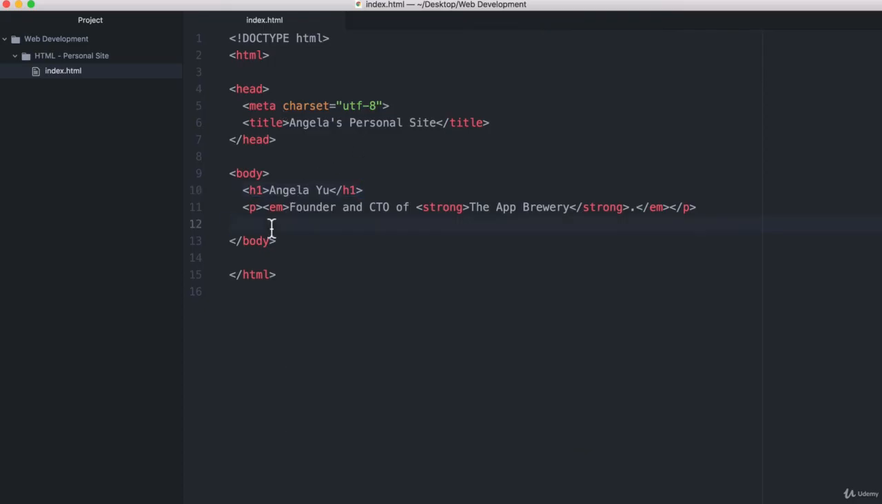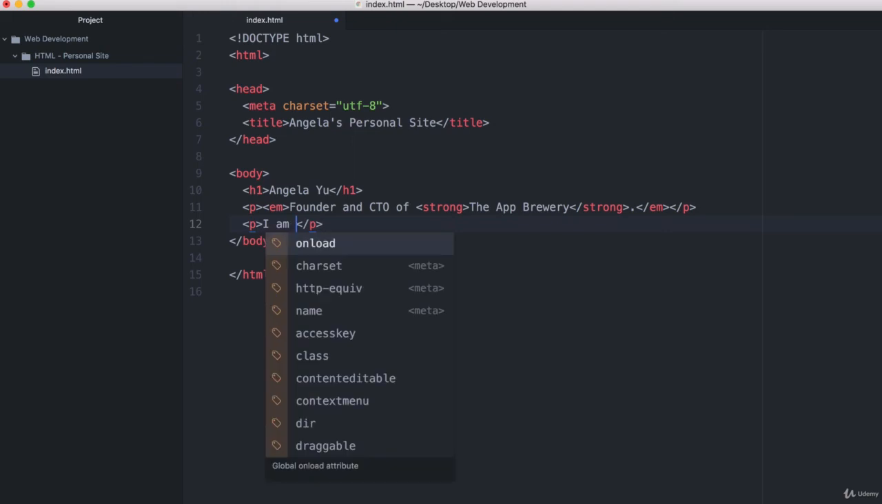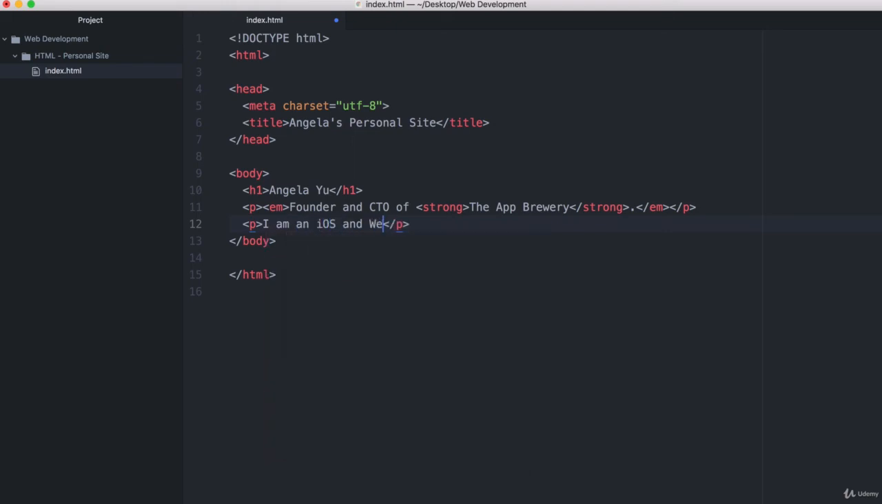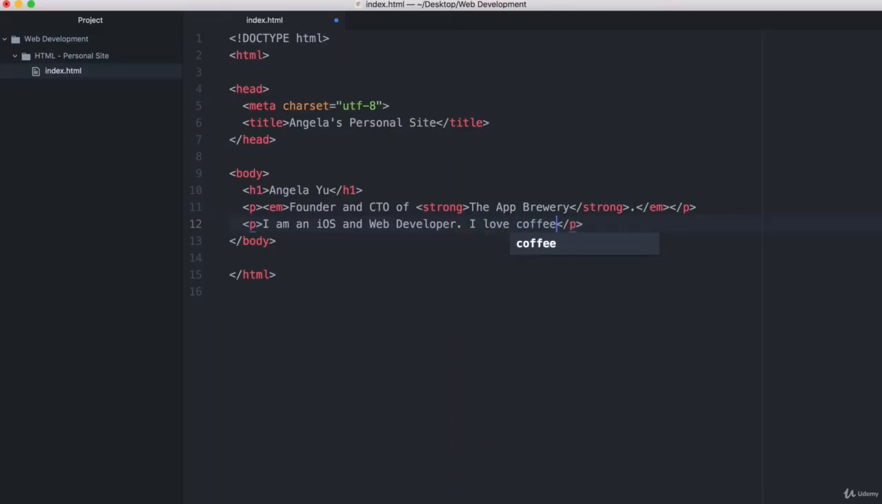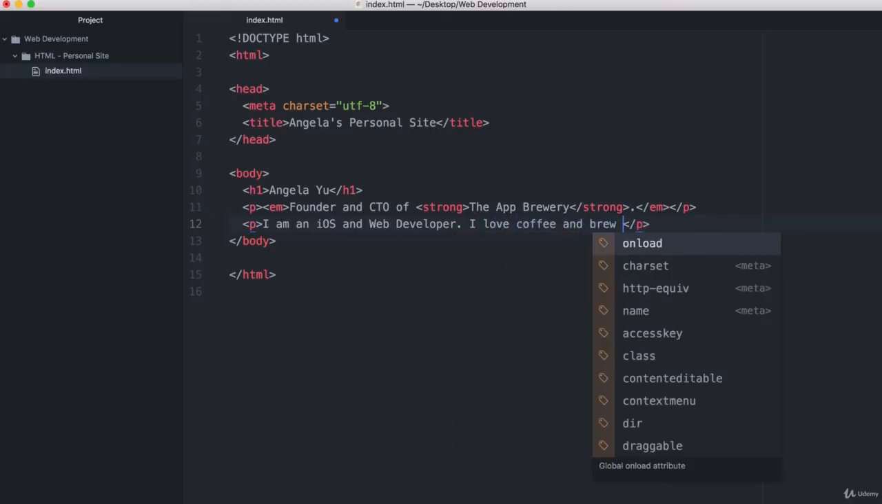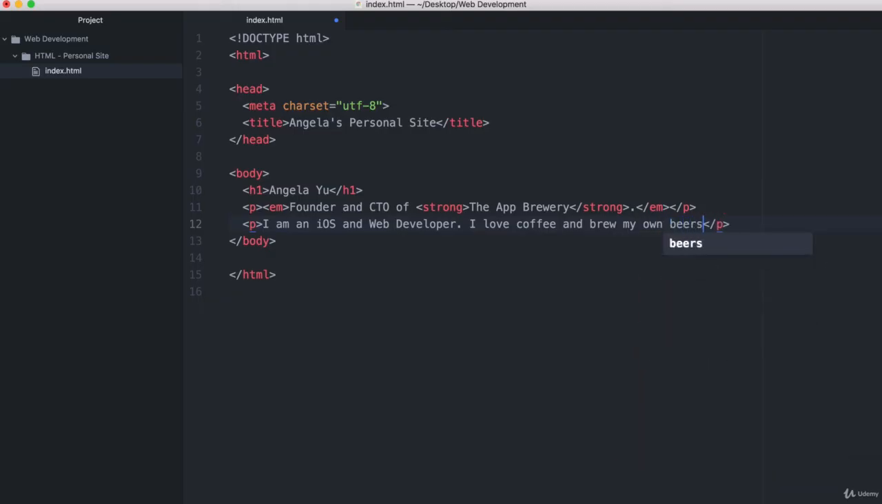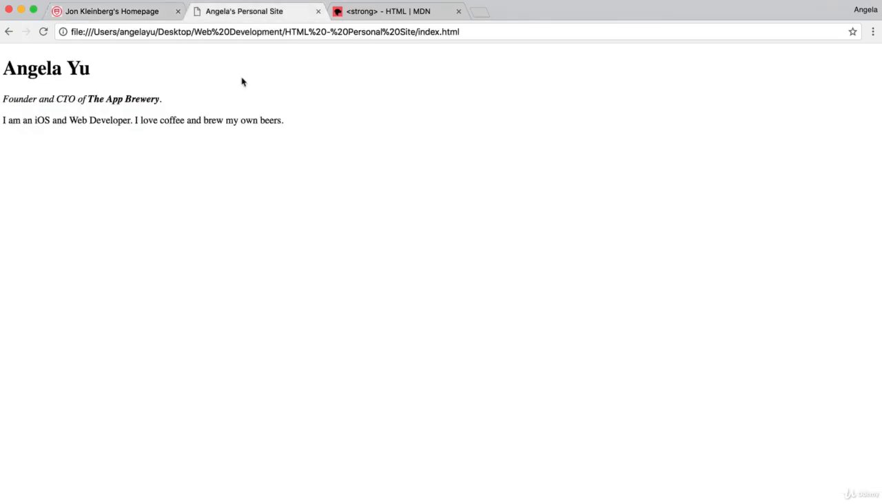Okay, so that wasn't so hard. All we have to do is indent so we're in the right position. We're inside the body tag, and we're going to create a new paragraph element. This is going to be on a new line from this paragraph, as they're going to be separate paragraphs. And here I'm going to write, "I am an iOS and web developer. I love coffee and brew my own beers." Let's save and check it out here. All right, looks pretty good. And we're getting pretty far already.